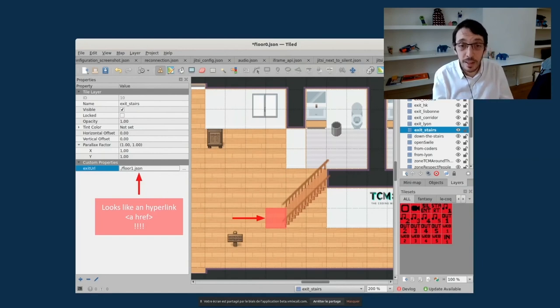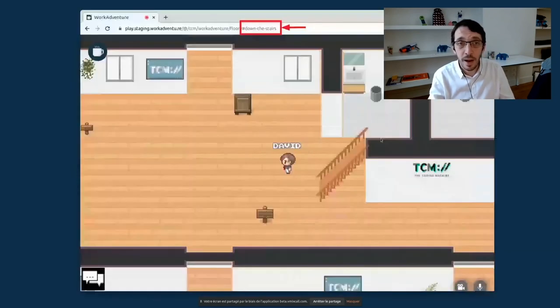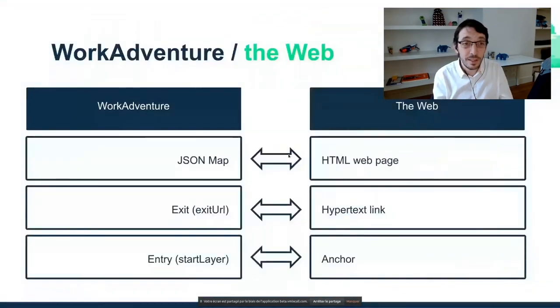And even more, we've got what we call entry zones that we define using a start layer property. And the name of the layer here is down the stairs. And if I go on the web page and I'm adding dash down the stairs here, I'm actually entering the page at the very position of the layer, which is kind of fun.